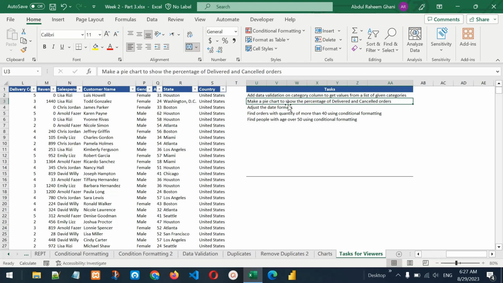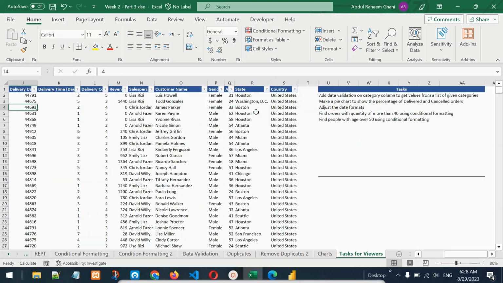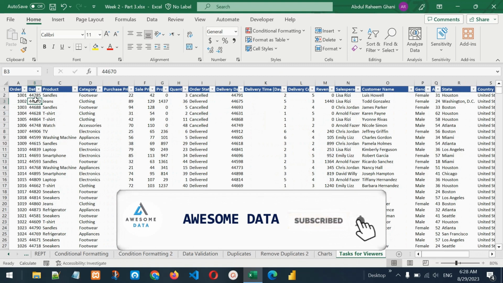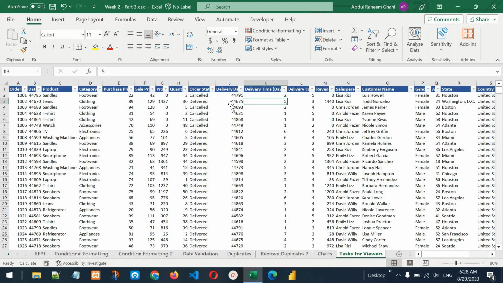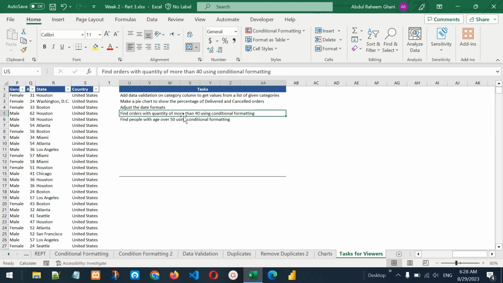Number 2, make a pie chart to show the percentage of delivered and cancelled orders. Include a pie chart and show the percentage of delivered and cancelled orders. Show me how much is the percentage of delivered orders and how much is the percentage of cancelled orders. Number 3, adjust the date formats. There are dates which are not in the right format, like this one and like this one. You need to adjust the formatting. Number 4, find orders with quantity of more than 40 using conditional formatting. Use conditional formatting to show those orders where the quantity is more than 40. Number 5, find people with age over 50 using conditional formatting. So these are the tasks for you.